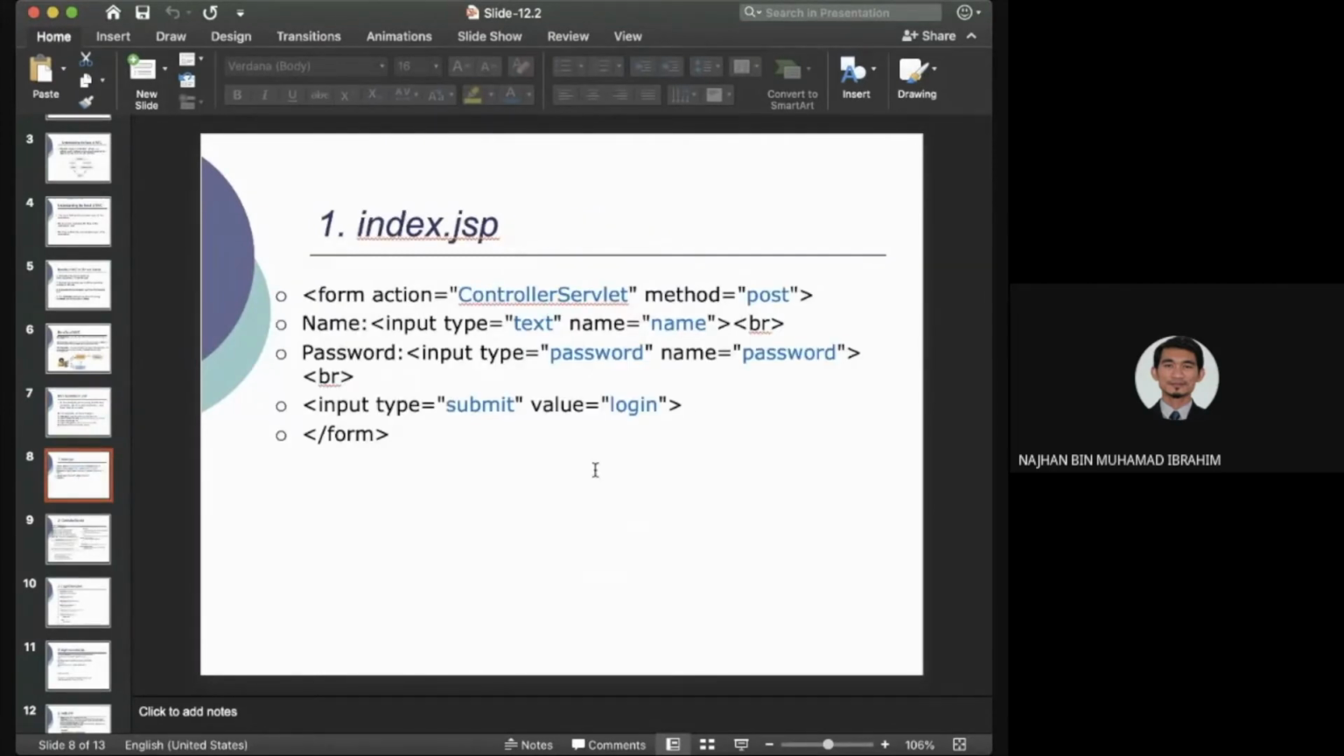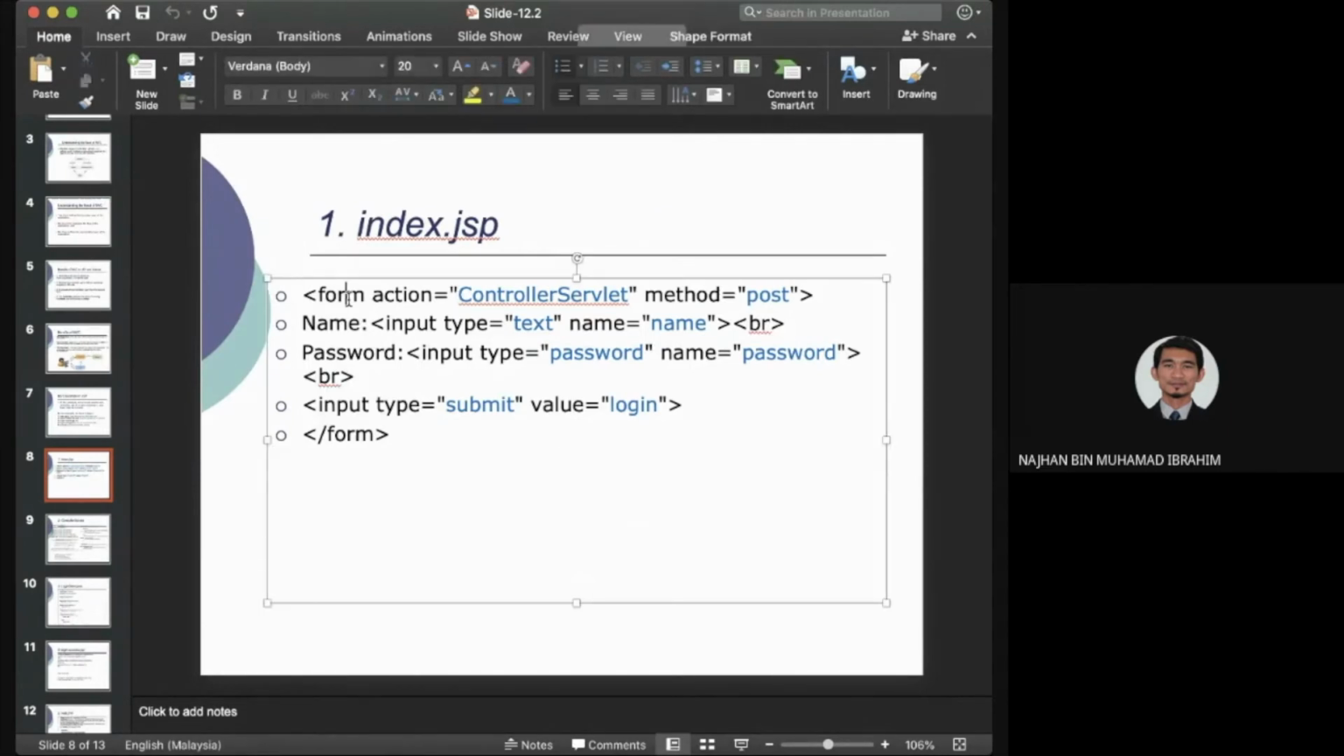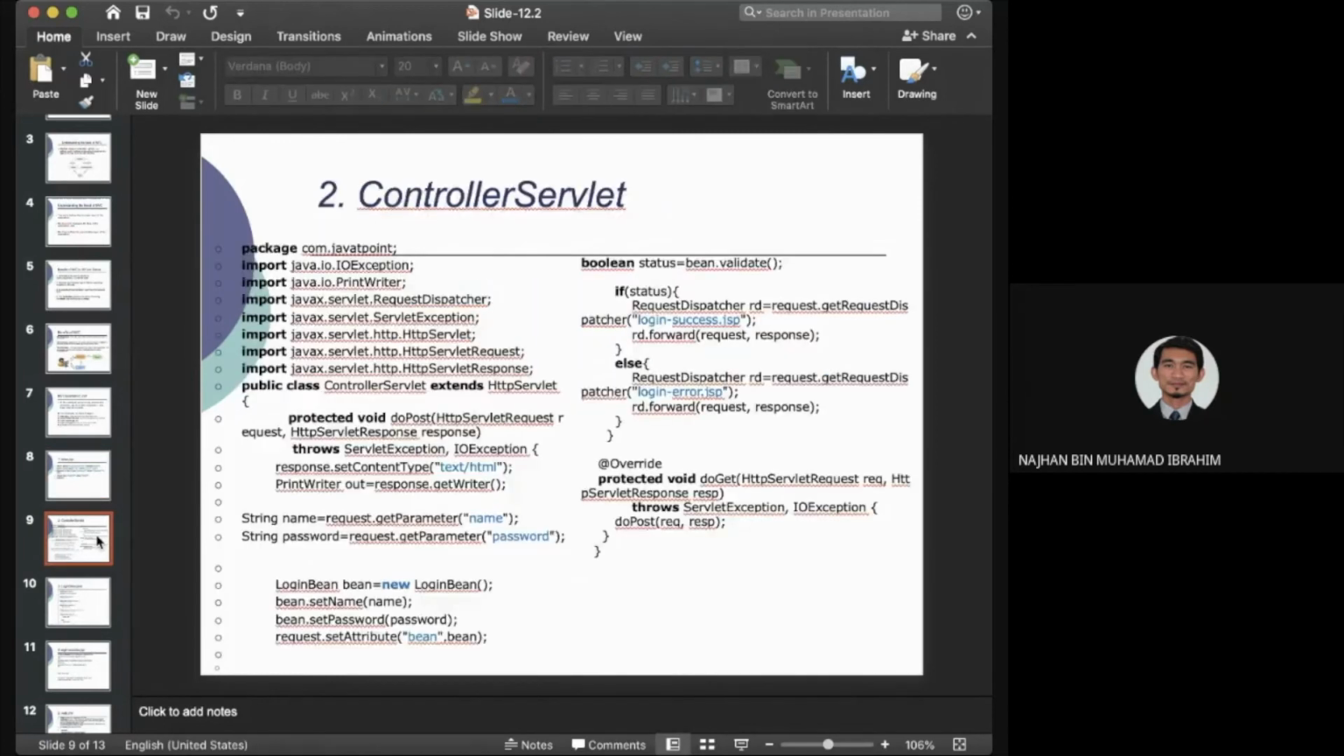Let's see the first file. The first file is a normal form. You have an open form and close form. In this form, you need to receive a username and password, and you have a submit button. In this form, the action will call the next file, which is the controller servlet.